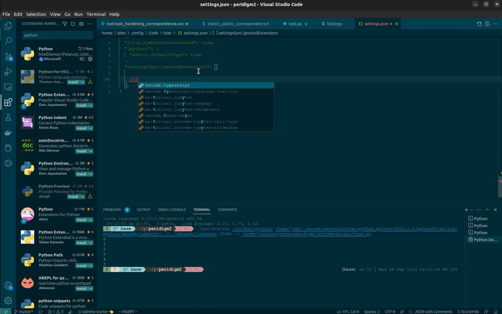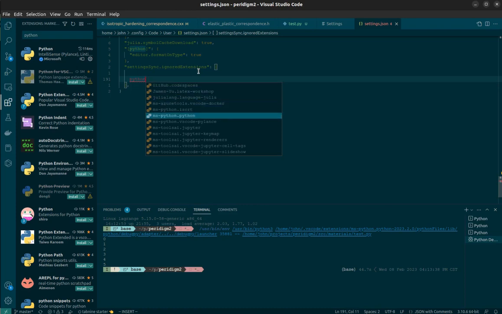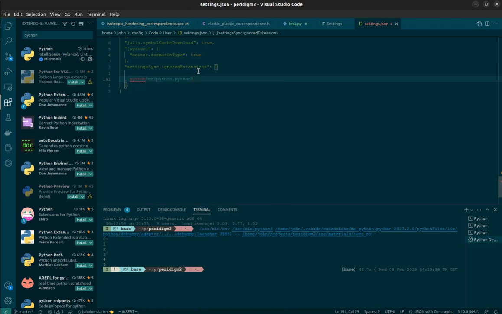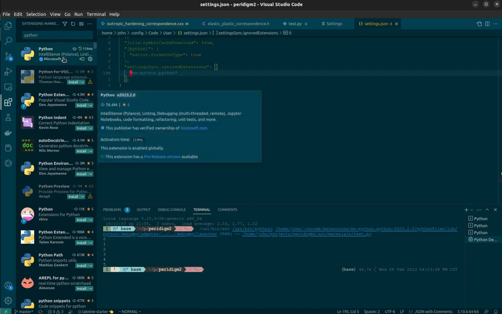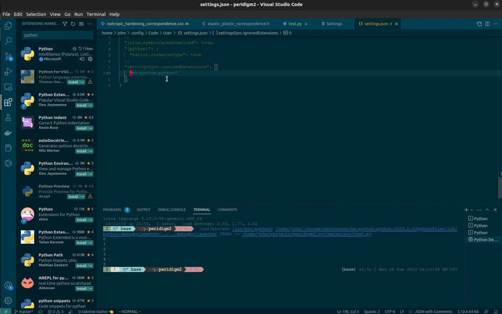I'll just type Python. It should offer me a suggestion as to what the correct one is. So right there, MS Python, Python. If I click that, then this Python extension that I've installed will run locally here on my machine, but it will be ignored from the installation on any other instance of VS Code, like perhaps in a code space.